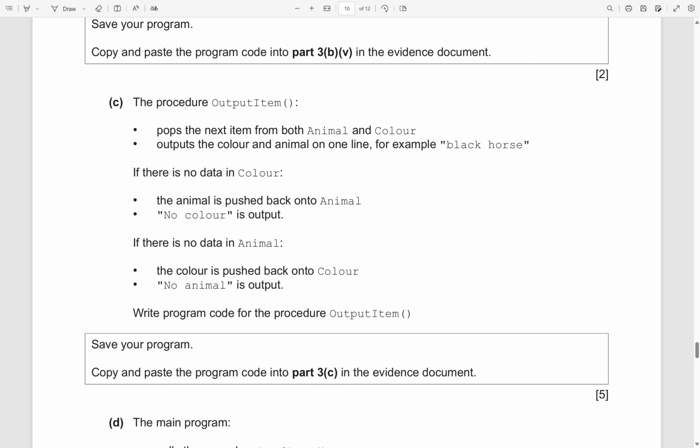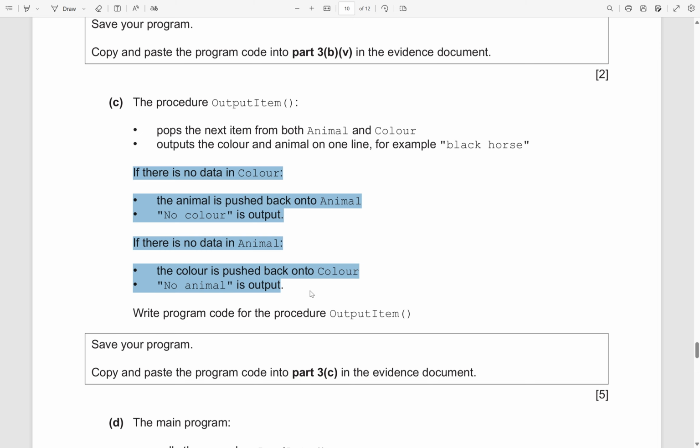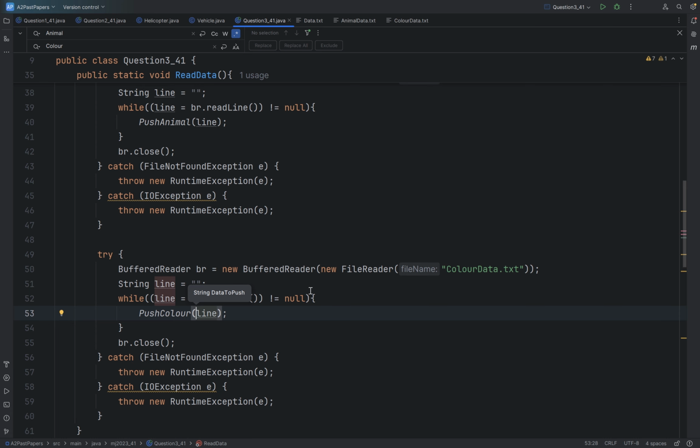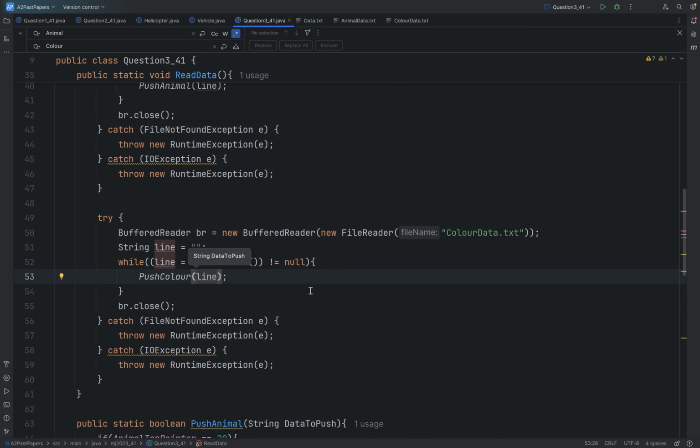Okay, so I think that should be okay. But then in this case, maybe we're going to need a flag as well, just to check whether they were successful or unsuccessful.